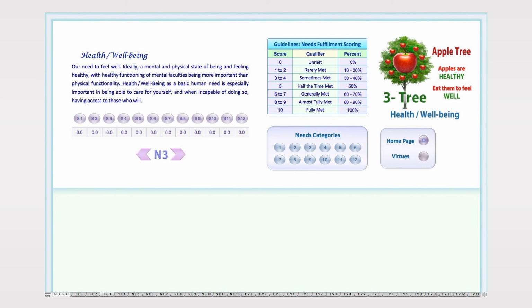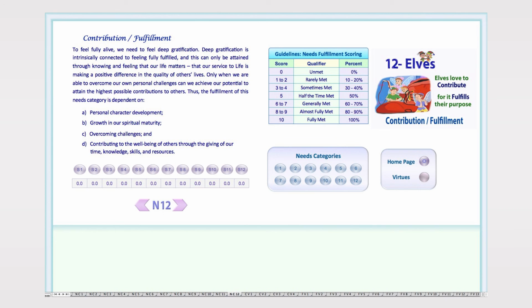We are now on the Needs Category 3 description page, Health Well-Being. You read the description, choose your qualifier. In this case, I'm choosing between 7 and 8, and typing 7.5 in the scoring cell. You would then click to the next needs category, but for this overview, I'm going to jump ahead to the last needs category, N12, by clicking the number 12 button on the Links panel. And I'm scoring Needs Category 12, Contribution Fulfillment, at 7.3.